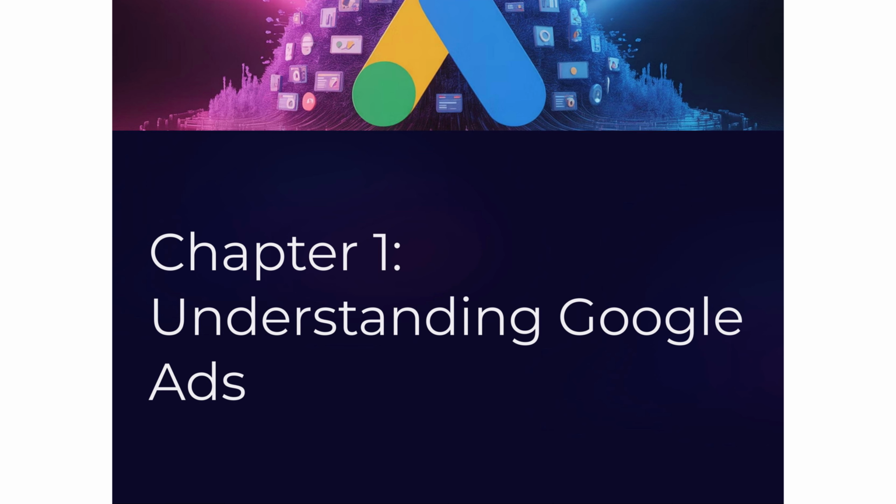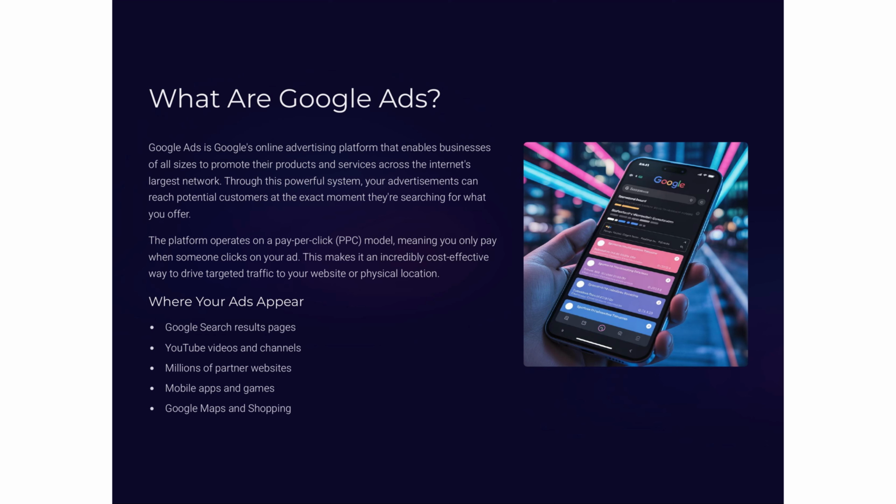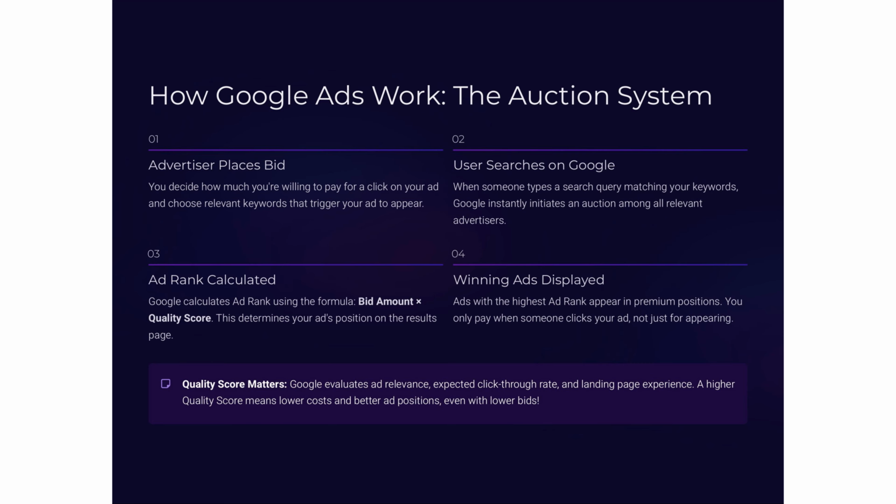Ads can appear on Google Search, YouTube, partner websites, mobile apps, and more, reaching users precisely when they're searching for related products or services. Google Ads is a versatile platform allowing businesses to advertise across Google's vast network. Ads can also appear on Google Maps, reaching potential customers precisely when they're searching for your offerings. Google Ads operates through an auction system.